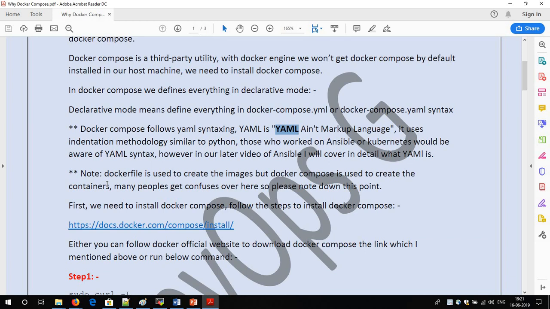We have one more important thing you need to remember. Many people confuse Docker file and Docker Compose as the same. No, obviously not. Docker file is used to create a Docker image. We can create a Docker image from the Docker file, but we can't create a Docker container from the Docker file. And Docker Compose is used to create Docker containers. Both are separate, different things.